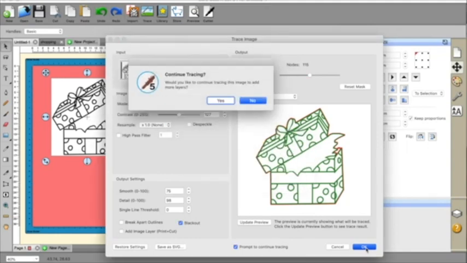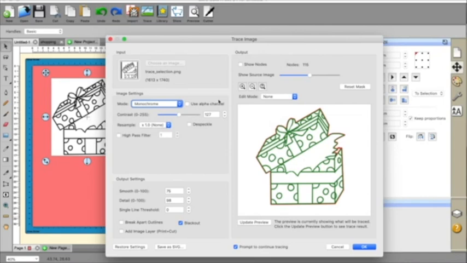Now the thing which I think is new in version 5, because I don't think it's in version 4, is this, would you like to continue tracing? I believe you used to have to click out of it and then open it back up again. Now I do want to continue tracing. This time I'm going to click off of the blackout, update the preview so you can see what's going to happen. It's going to trace the lines as normal, and I'm going to click OK.